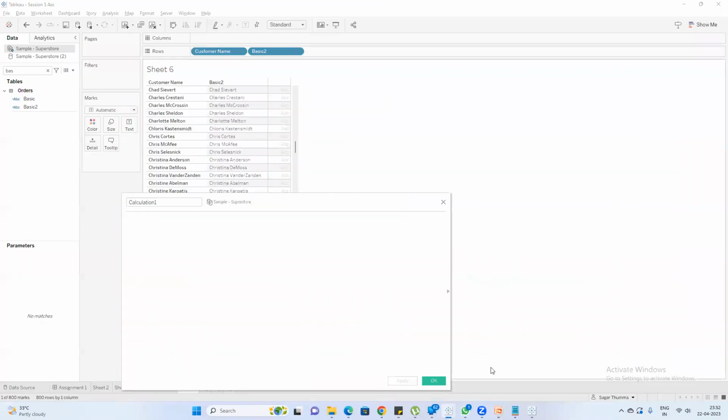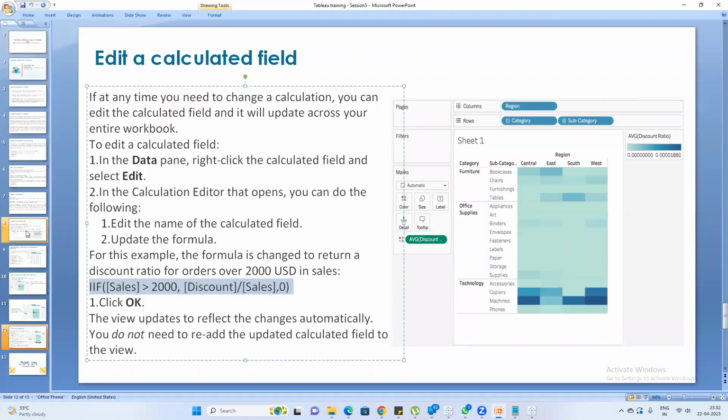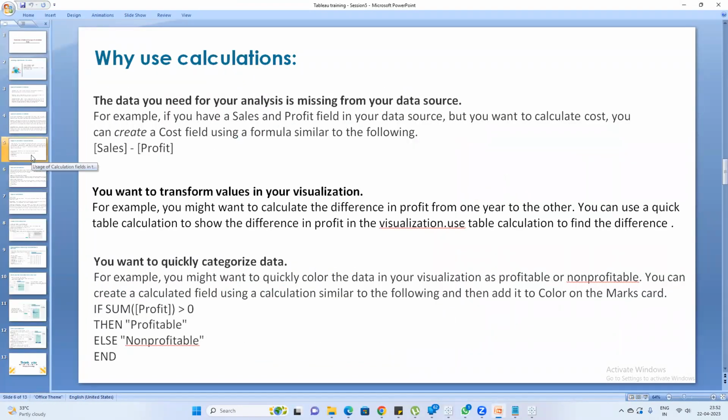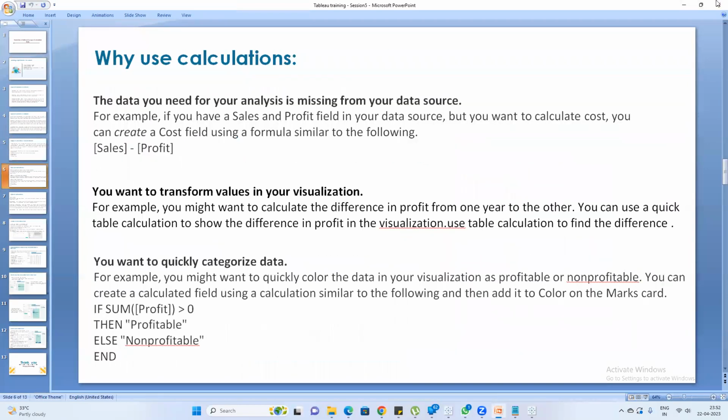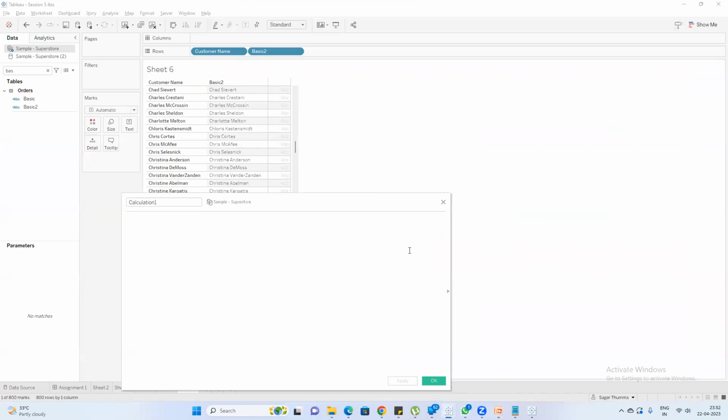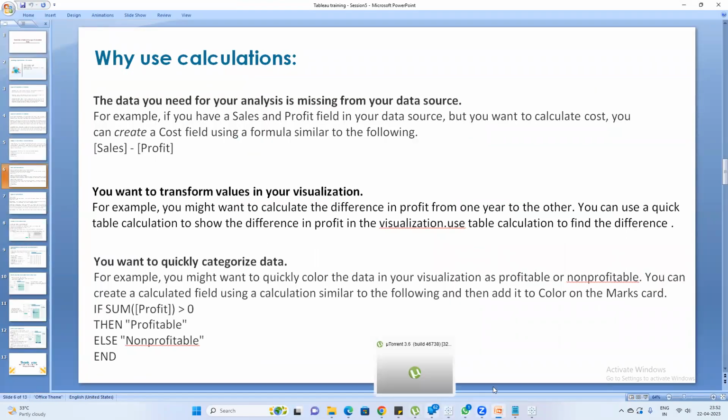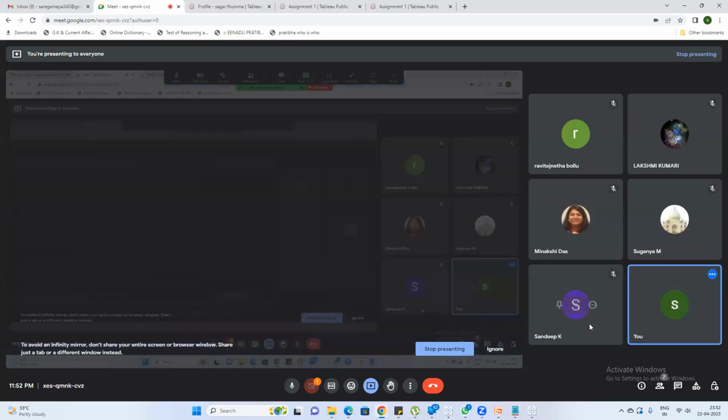Okay, so let me ask you a few questions. Why do we use calculation fields? Sandeep, can you tell me why do we use calculation fields and what is the change that we can make with calculation fields? Hello? Suganya, can you tell me why do we use calculation fields?